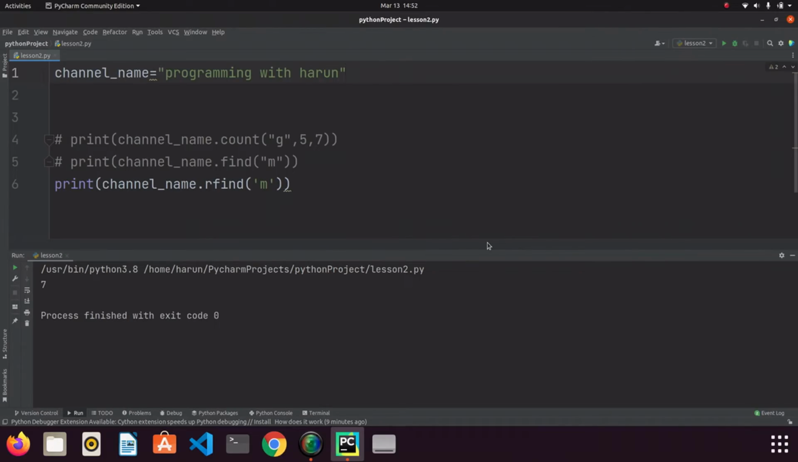It means right find. I hope you understood. By the way, we can also specify the index value here. You can write 5, 10 as we did here. So keep that in your mind.